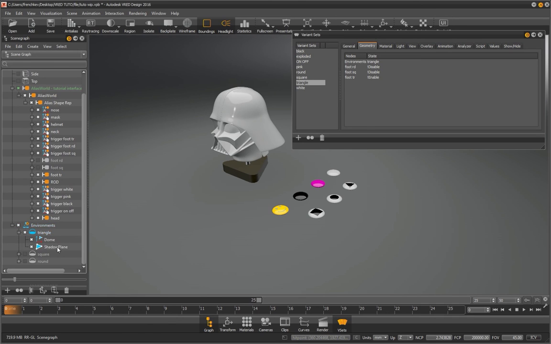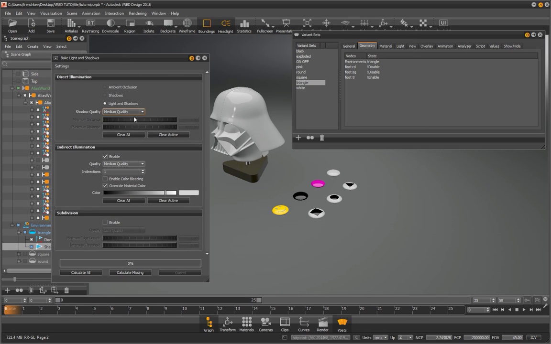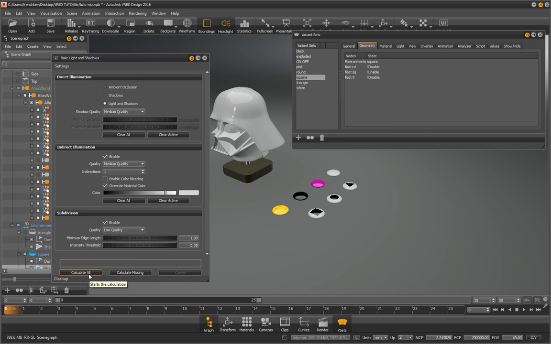Let's select our ground plane here and go Scene, then Bake Light and Shadow. Choose Light and Shadow, Medium, Medium, Medium, and Enable. What this will allow is to bake the shadow in the texture. If we now switch to the square variant, we can again select our plane and bake the shadow for this environment.